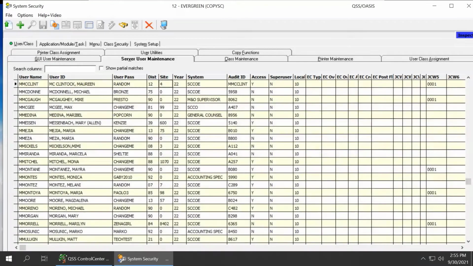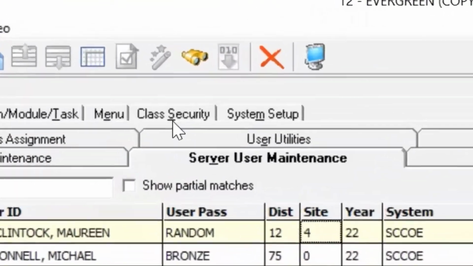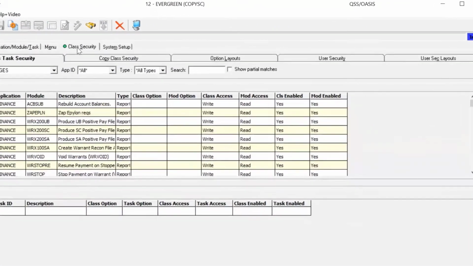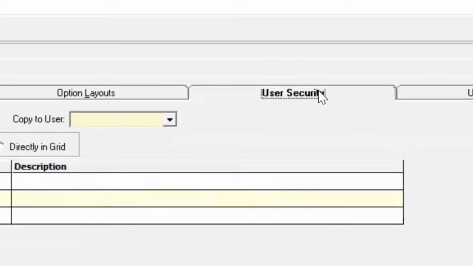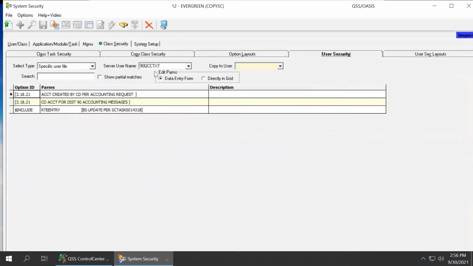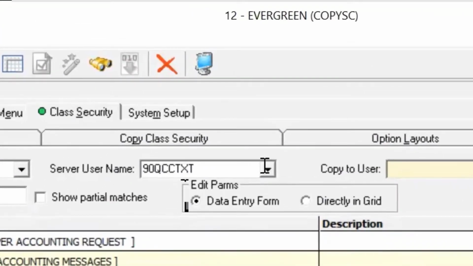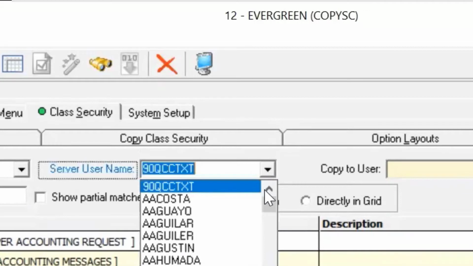The other thing you wanted us to add is LS full only, purchasing pilot, and change year. Where do you do that? You do that under class security on the tab, and click on it. There you go, and then you go to user security, and then you go to that server username. Second, yeah. Click on the drop down and look for that user.